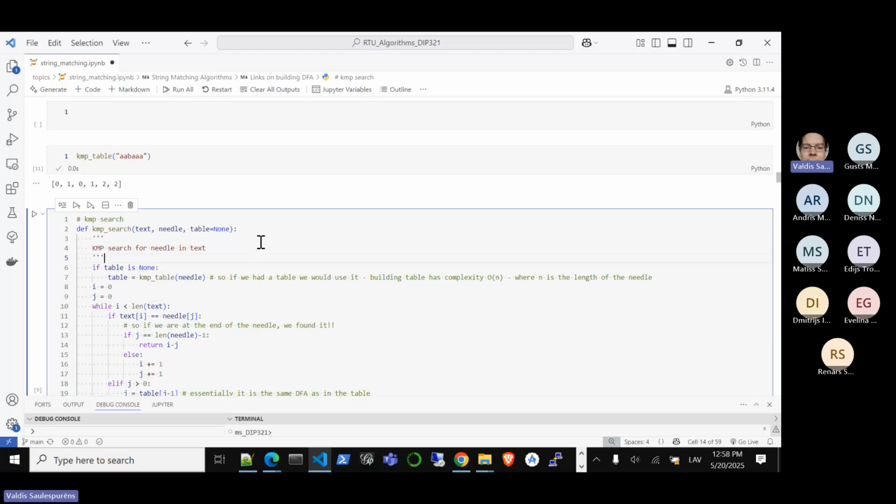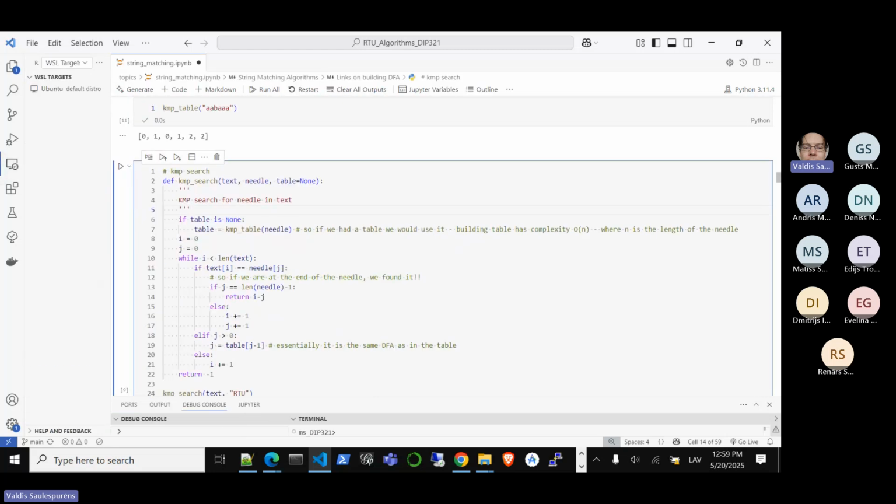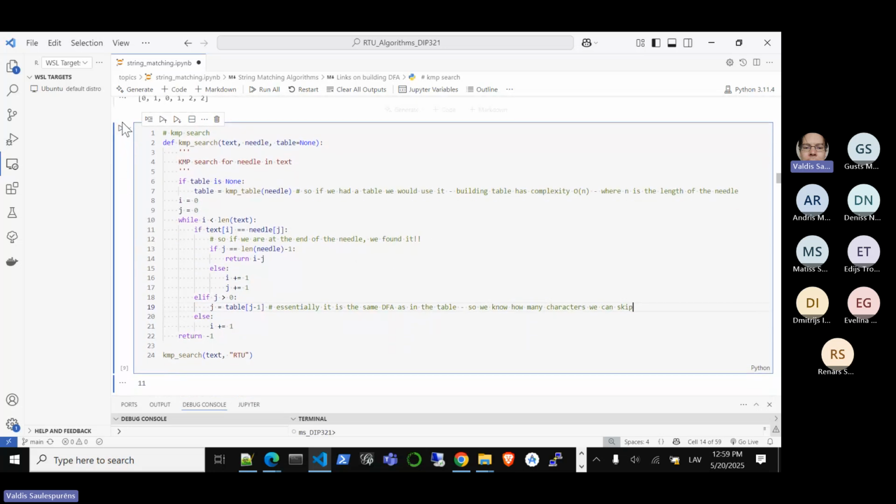So the idea is this. If we find a match, we keep checking letter by letter. It's the same as brute force, but the only difference is we have this cheat sheet. This table tells us, if we don't find it, we skip ahead. We know how many to skip. That's the core idea. So let's search. It hopefully still works. It works.